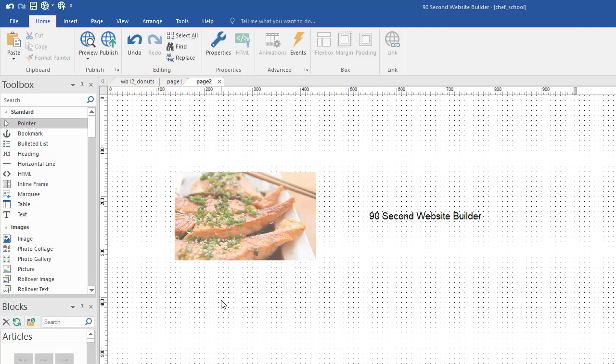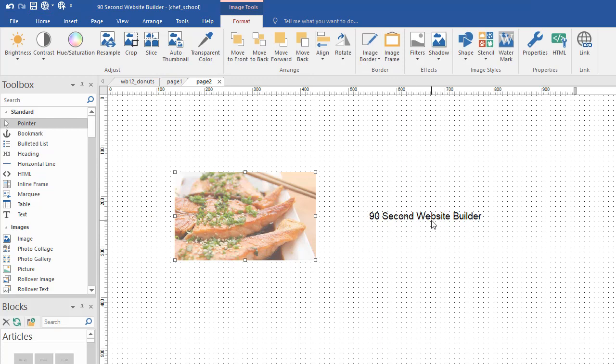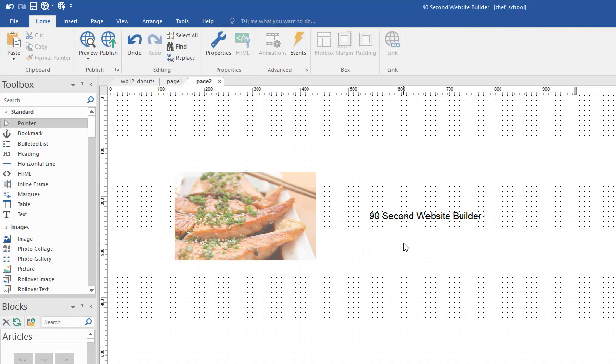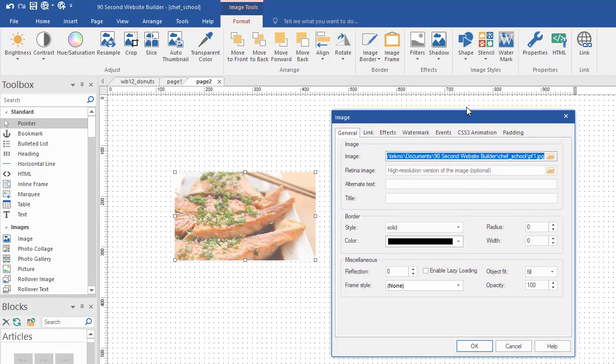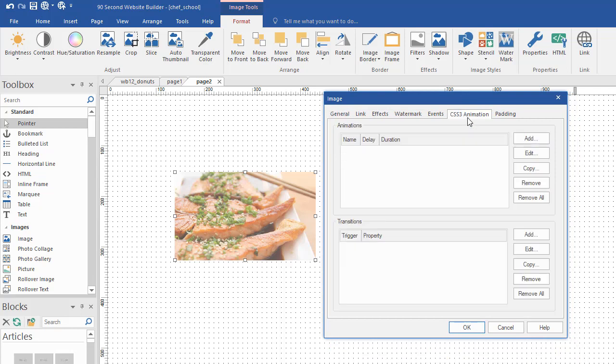I have on the canvas right now two common objects, an image and some text. But animations or transitions can be added to many more other objects like layers, etc. Let me show you how they work and what they are and some cool tricks you can do with transitions. I'm going to double click on this image and bring up its properties. Under the Animations tab, there's two sections, and we're going to talk about this lower one called Transitions.